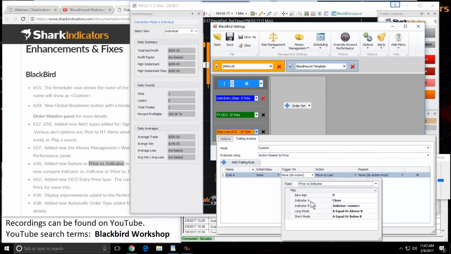But we quickly realized that people actually wanted to compare an indicator to an indicator. So it says indicator A, indicator B, but this is more like input A, input B. And we can see it's still set up for price because it says the closing price for A, and B here is our indicator.